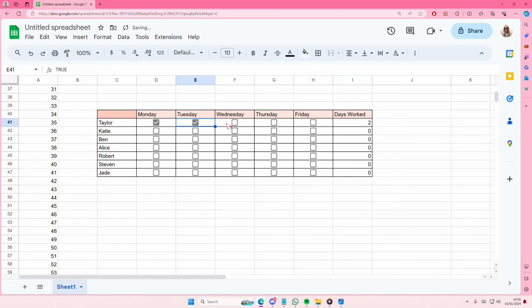So for instance, Taylor worked from Monday to Friday, so days worked 5. And Katie only worked till Thursday, and Ben didn't work on Monday and Friday, and Alice only worked like that. And as you can see, it's just going to change the numbers of the days worked. And yeah, that is it.